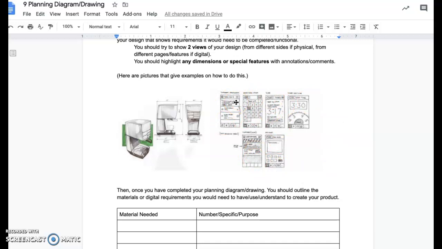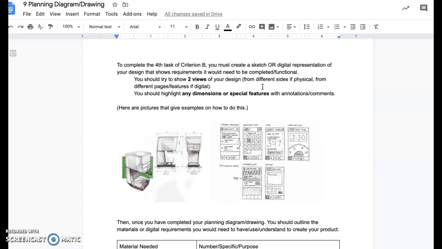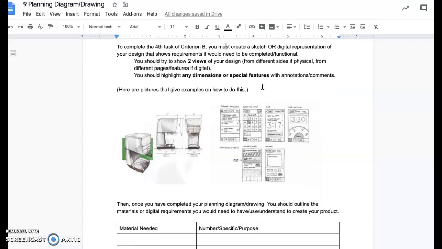In your planning diagram, you should be sensitive to measurements and ratios, so be sure that you keep those consistent in your planning diagrams. This doesn't mean that you need to spend hours on them, just be careful as you do them. Again, you can do these digitally if you like. I'm perfectly fine to have digital drawings or representations using some digital design tools. That's completely fine. Once you complete that, showing your design from a couple of angles or showing off a couple features and writing any sort of clarifying comments or dimensions.